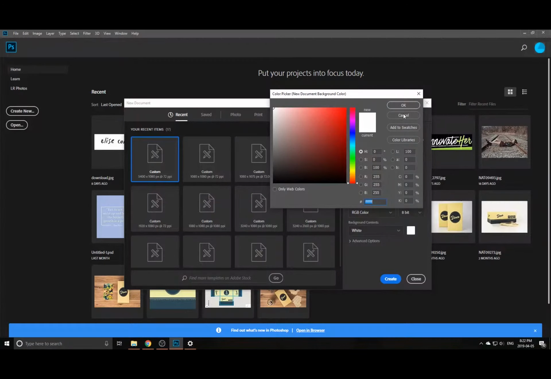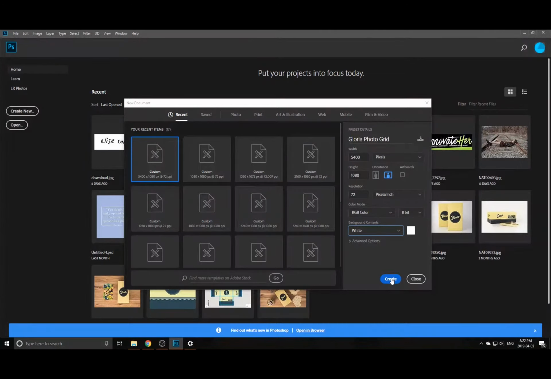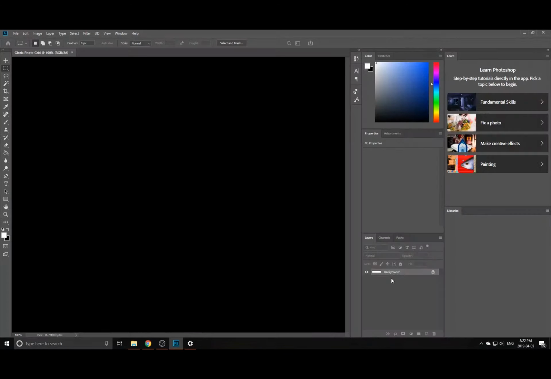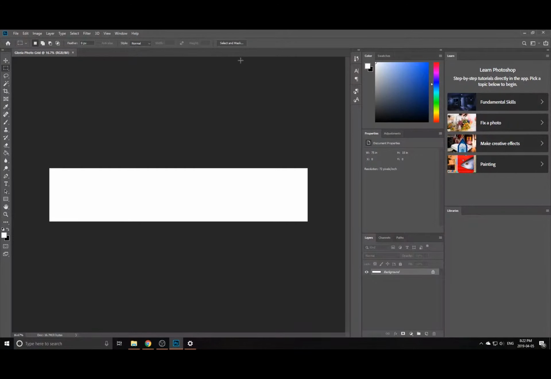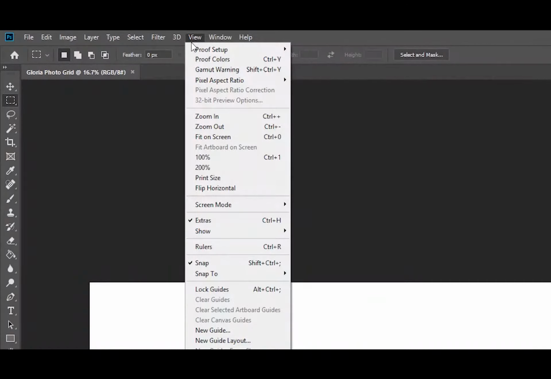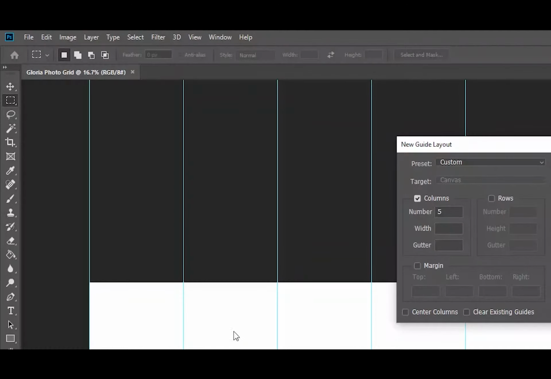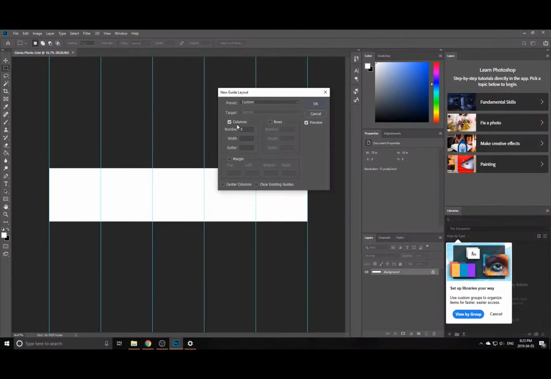So once you're happy with those settings, you can just hit create there, and you'll see that it creates a long rectangle. Alright, so before you do anything, the most important step in this is to create grid lines. So you're going to head to View, and you're going to click New Guide Layout. So this is where you separate each of your slides.